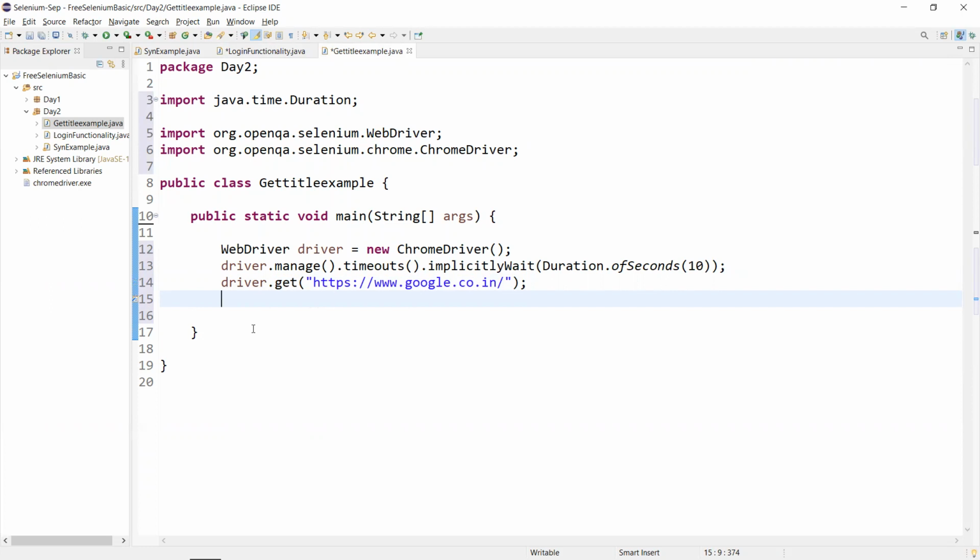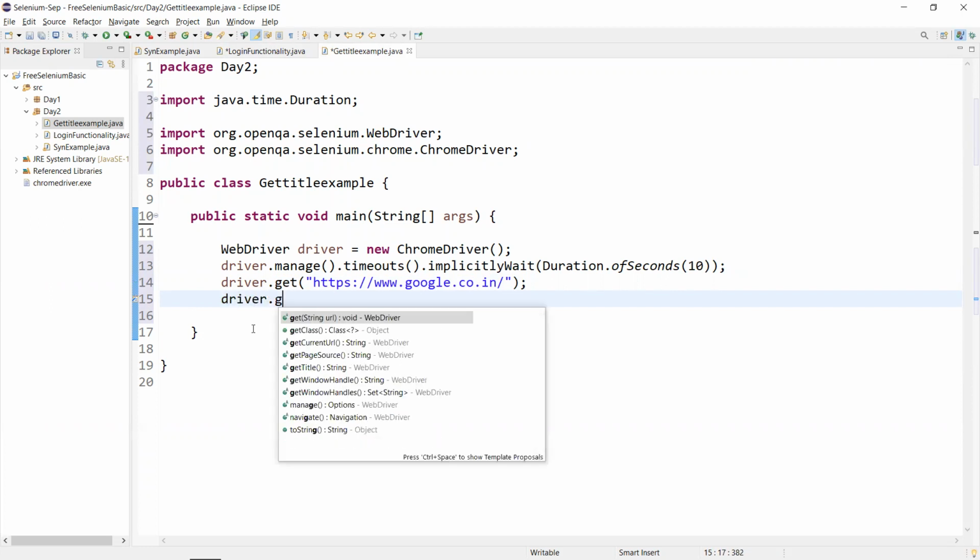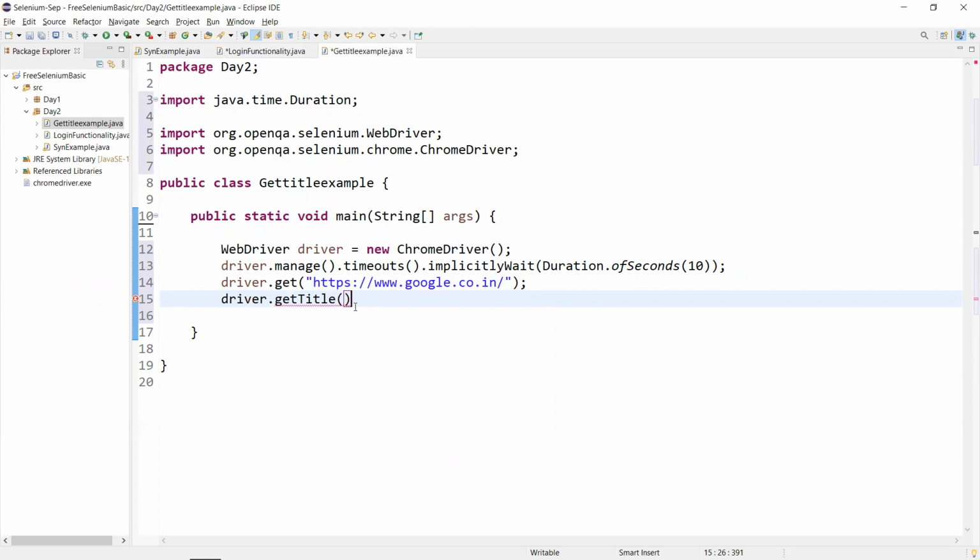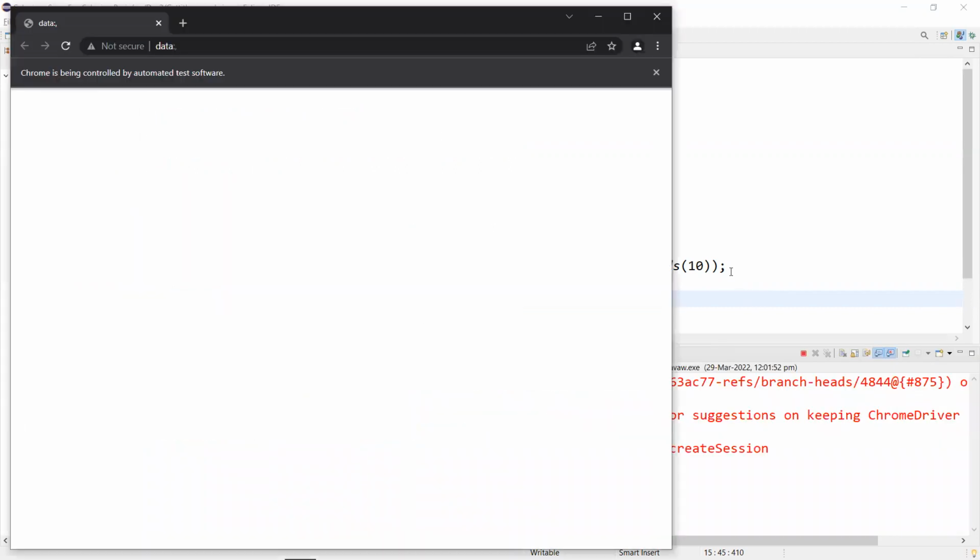So how to get that? Driver dot, we have a get title method. So using the get title method, we can get the title of the page. So we need to store this, right? So how to do that? Directly if you want to print, you can print driver dot get title. So this is the way also we can do that. If I run this, it is going to print. It's going to return the title of this Google page.